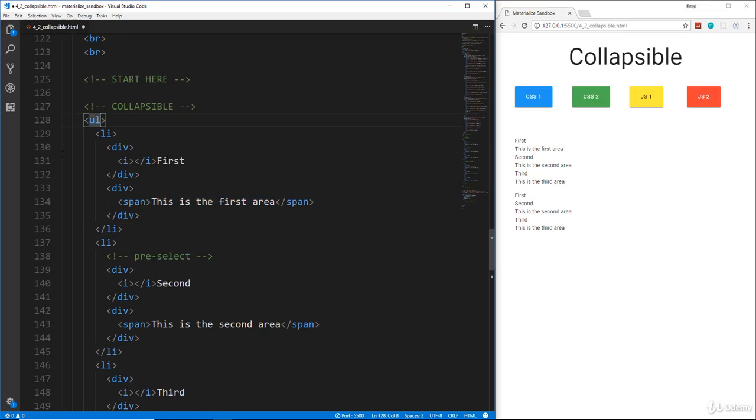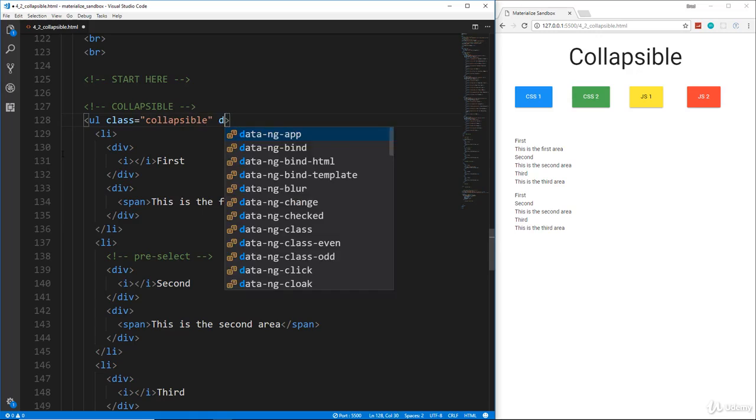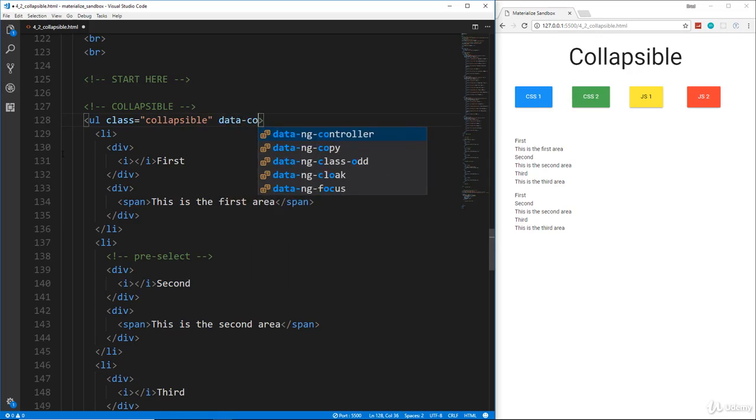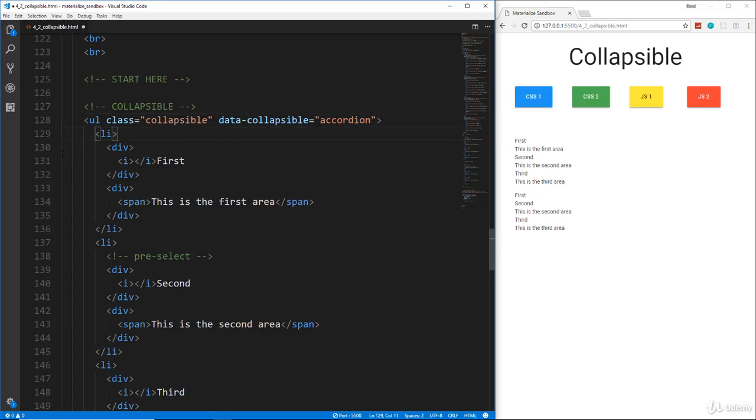So first thing we're going to do is give this UL a class of collapsible, and we're going to give it another attribute called data-collapsible, and we want to let it know that this is going to be an accordion type or an accordion collapsible. I should probably spell that right though. Alright, and then each list item, it doesn't need a class.